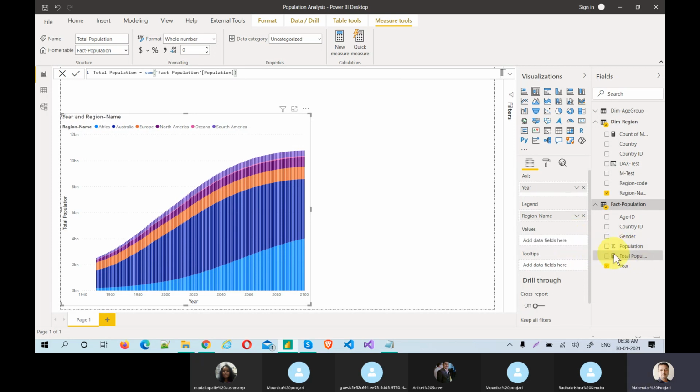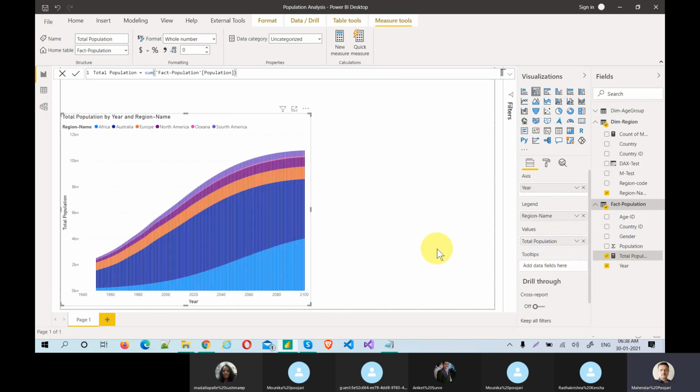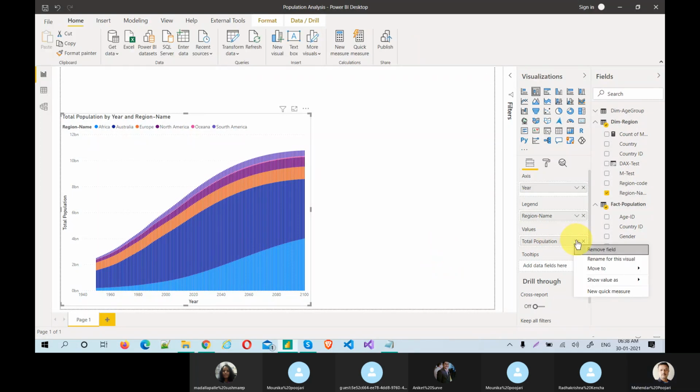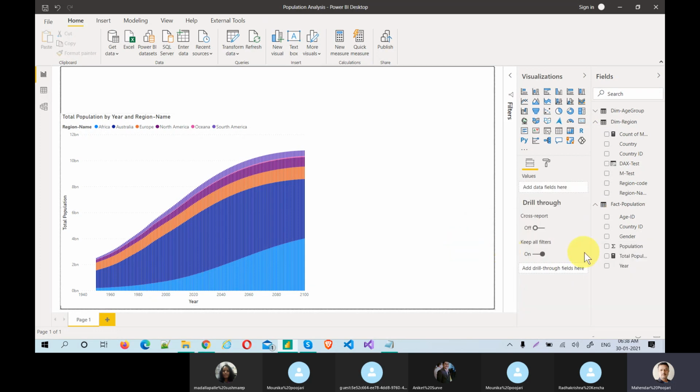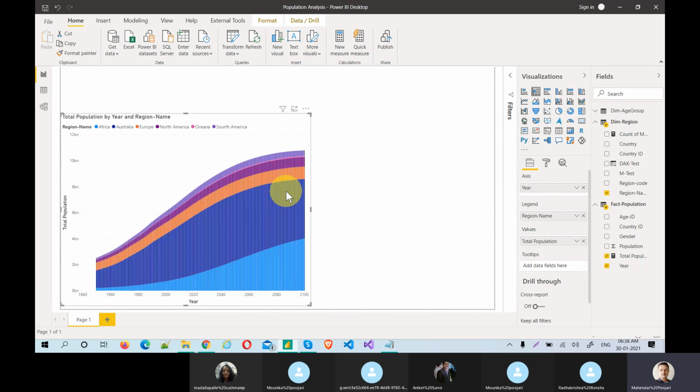Let me remove this. Let's add this. See, no difference. Because it's a measure, the options are different. See, guys, this is one of the most important areas to clear your doubt.